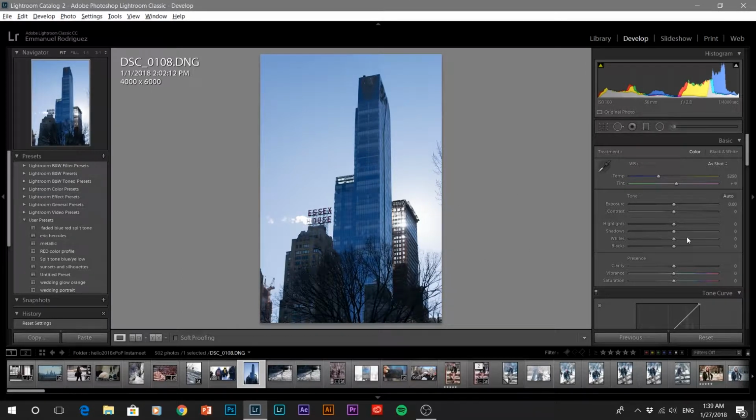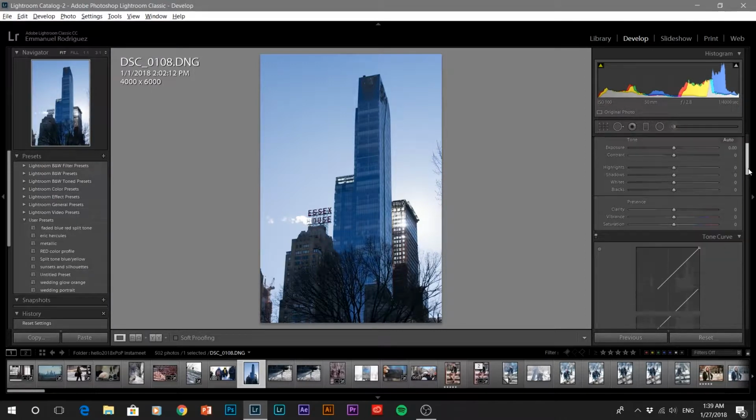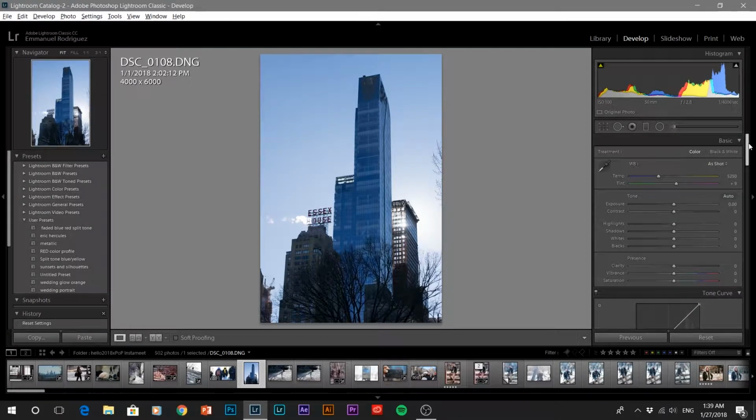So as you know, in order to do any type of mask or specific location edit, you can use any of these tools here, which are the graduated filter, the radial filter, and the brush tool. So what I'm going to show you is first just using the graduated filter.